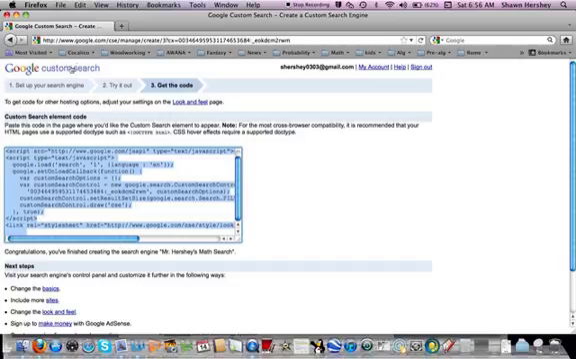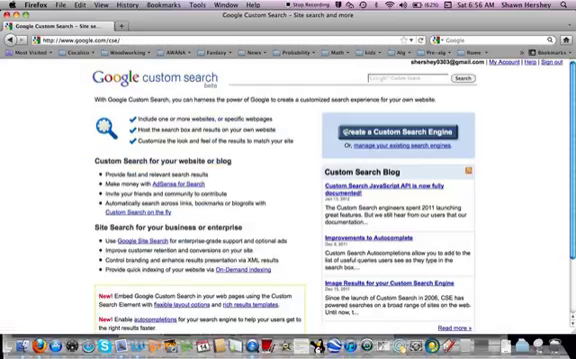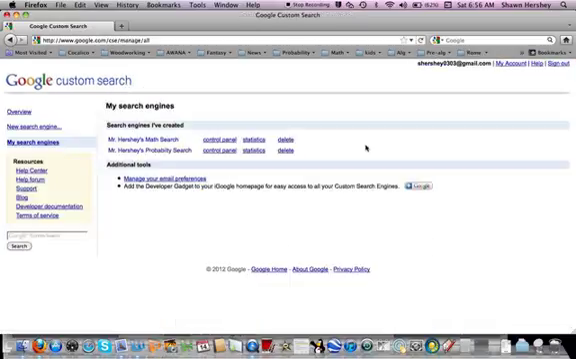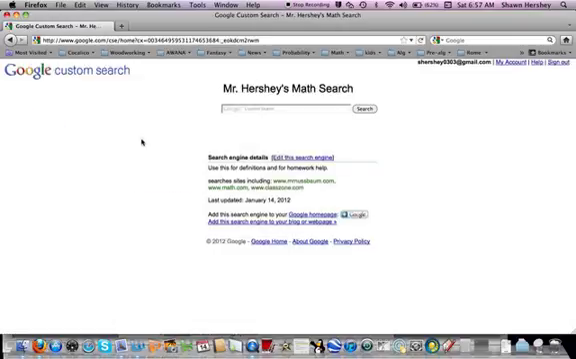But what I want to do now is go back and actually see this custom search. So come back up here where it says Google Custom Search and click on there. You'll come back to the screen, and then over here it says Manage Your Existing Search Engines. So when I click on that, I locate the one I just made, which is Mr. Hershey's Math Search. And then from here, this is what it looks like.